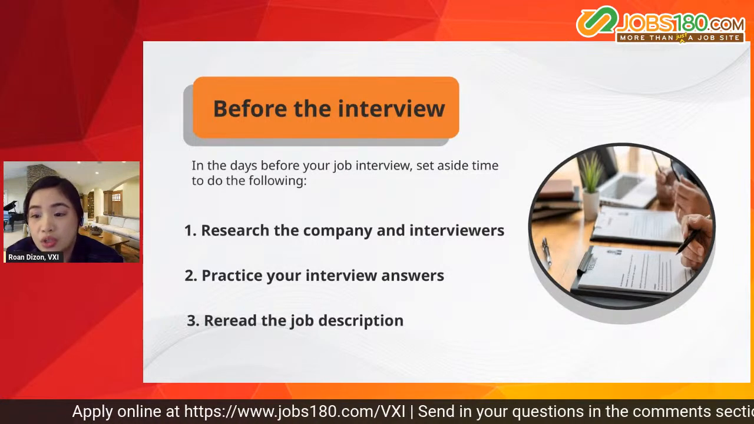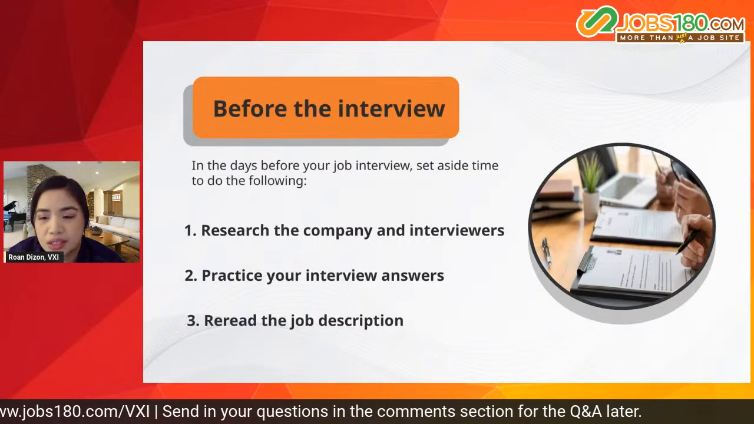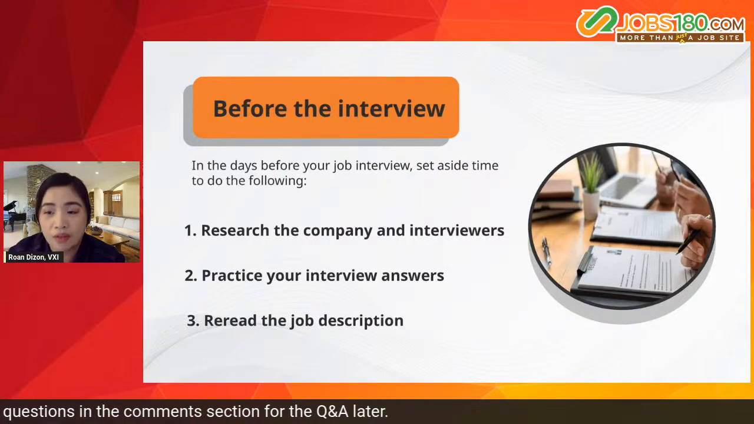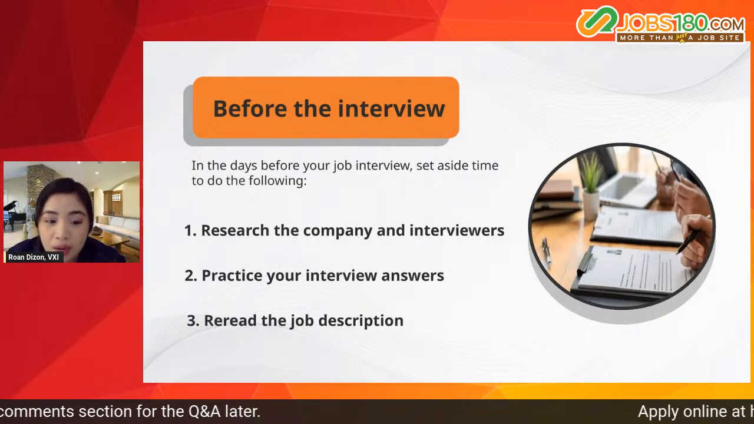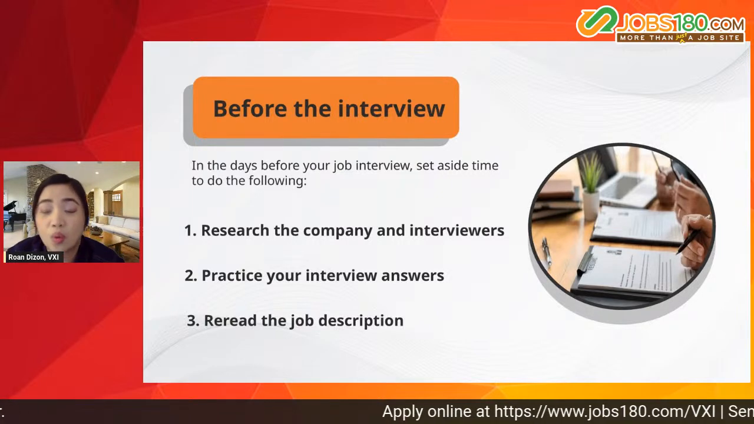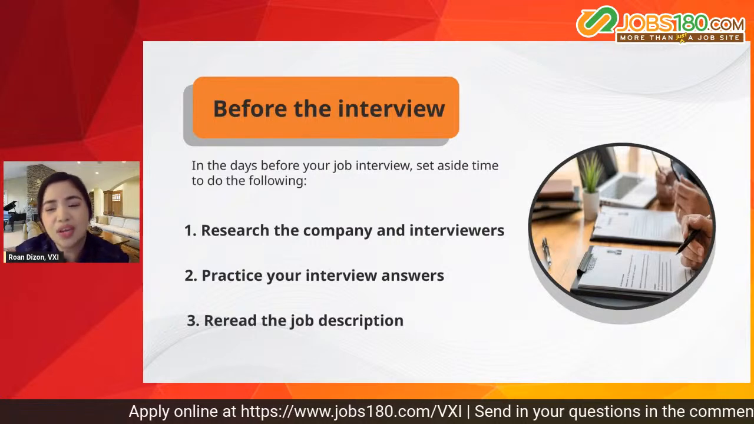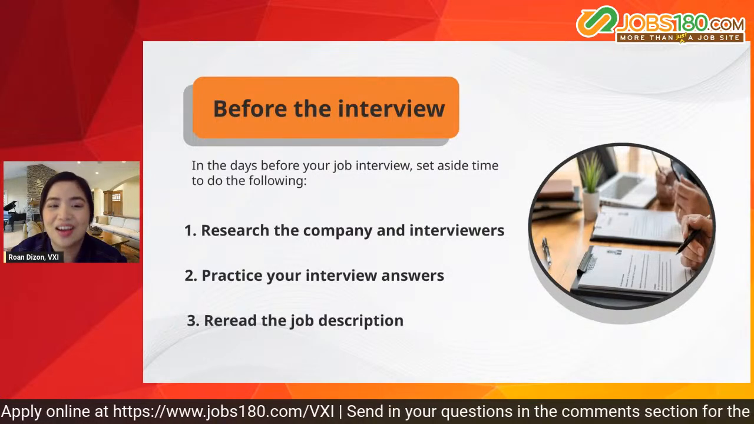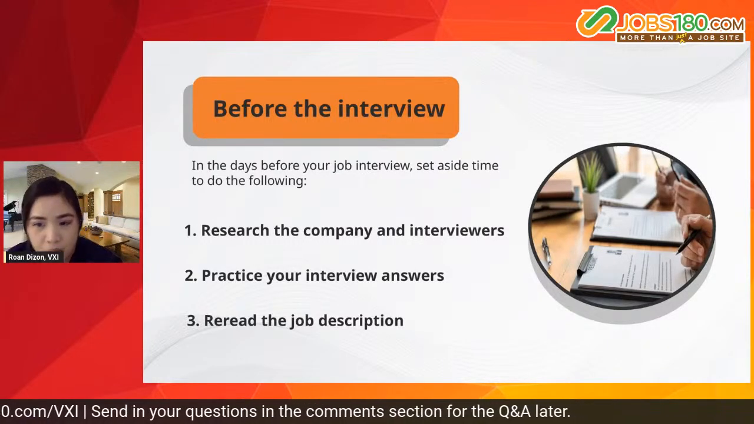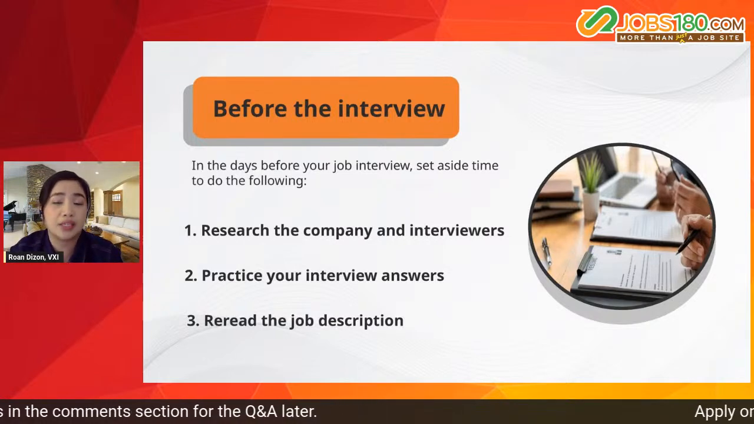Number two is you need to practice your interview questions. This is something that you will jump into firsthand whenever you receive a text message. What am I gonna say? And what are the questions that I'm gonna get? Right? But don't forget number one. Number two is very important, but number one is also important. You need to research about the company before you practice the interview questions.